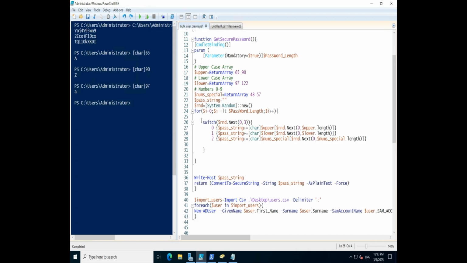If you see, I'm using switch instead of nested if. My idea was, in each iteration, I will be converting whatever arrays I have created, upper, lower, and number, back to characters and store that into my password string, so that I can construct a password like this, of 10 characters, 20 characters, whatever.